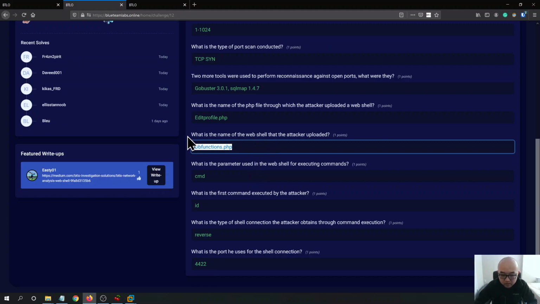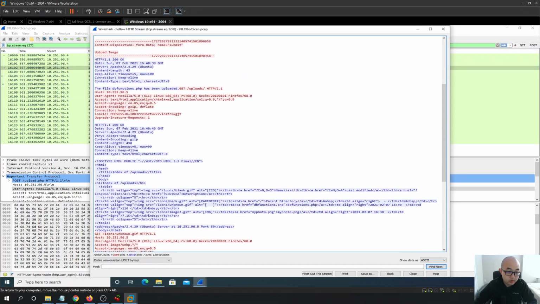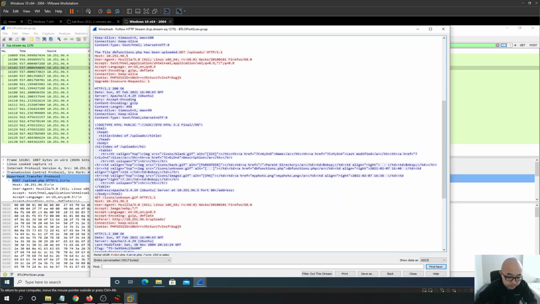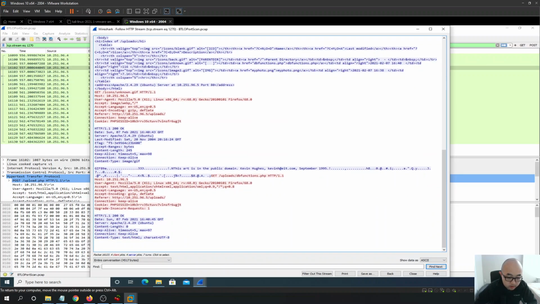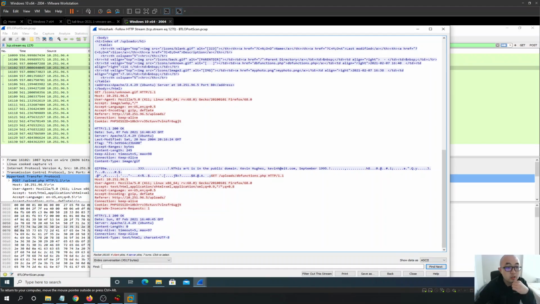So it says, what is the name of the web shell that the attacker uploaded? Once I open this upload HTTP stream, we see that the file is actually dbfunctions.php, which is a web shell in here. It's a PHP web shell. I need to see where the attacker actually uploaded this web shell. You guys see that it is from the add profile.php, so I just want to see where that is.